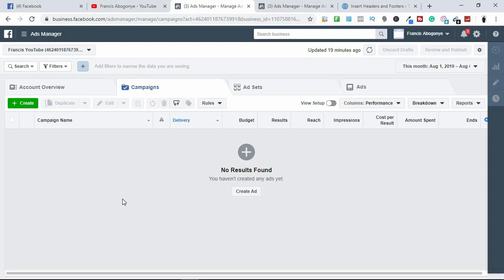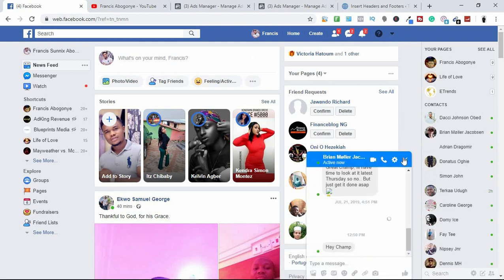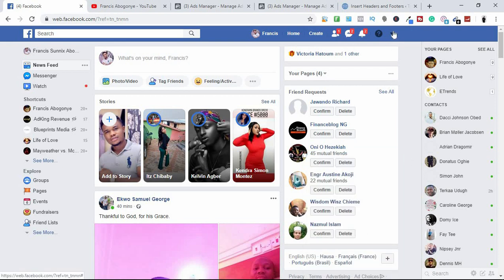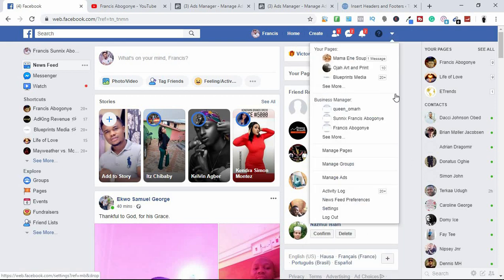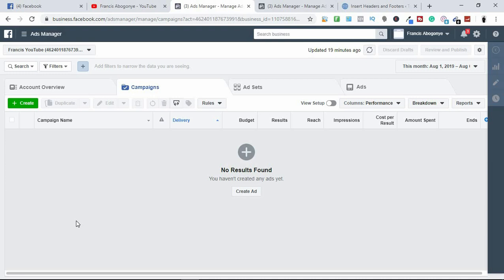So let's look at Facebook ads. First things first, in terms of creating Facebook ads, what I like to do for somebody that's new like you is, once you're on Facebook, you can come right to this section right here, then come to manage ads. Once you click on manage ads, you're going to be brought to this page.